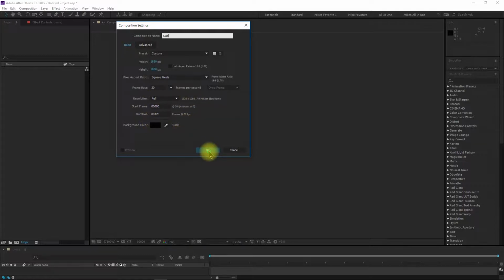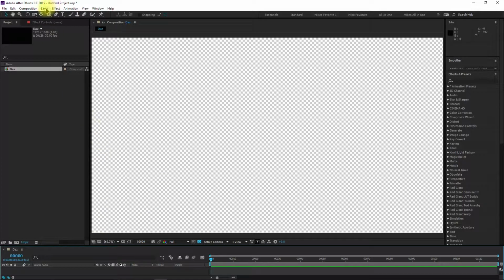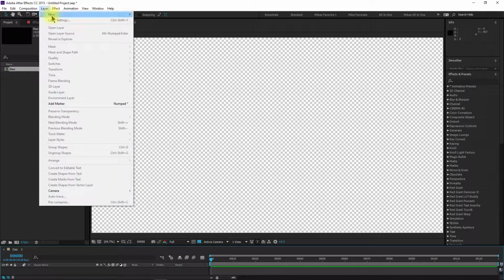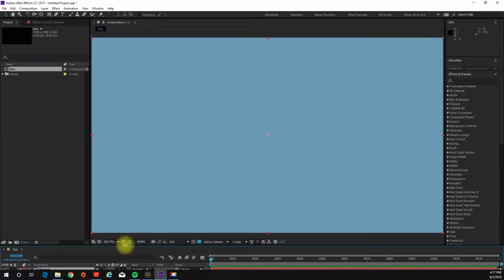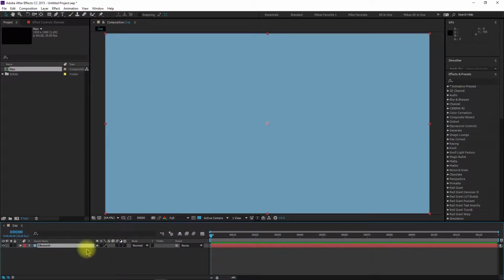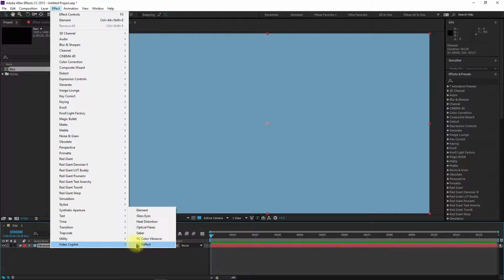And once we get that, we'll go ahead and go to Layer, New, Solid. We'll rename that Element and leave the width and height to match the comp. And if you're not sure, just click on Make Comp Size. Color doesn't really matter. And what we'll do is make sure that layer is selected. We'll go to Effect, Video Copilot, and Element.